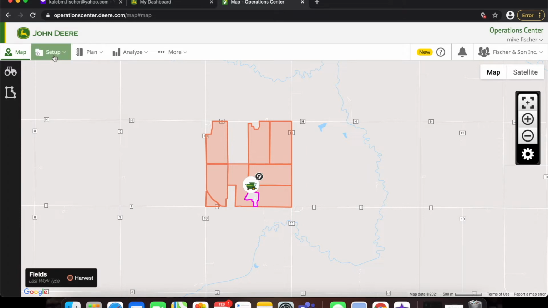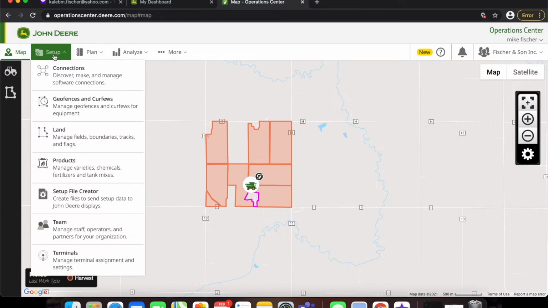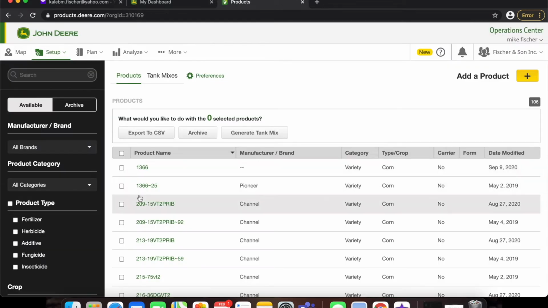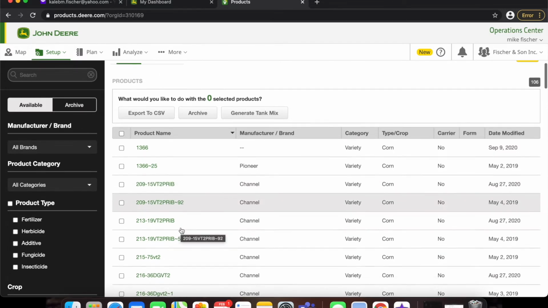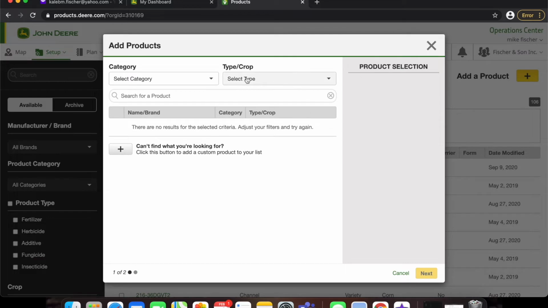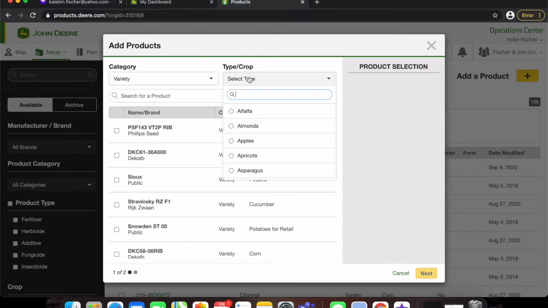To create a new product within Operations Center, you will click on Setup, go to Products. Once in Products, any products that have been imported off the display or prior added will appear below. To create new products or varieties, you will click on Add Product, Product Category, Chemical or Variety. You can select Crop Type. I'm going to enter corn.